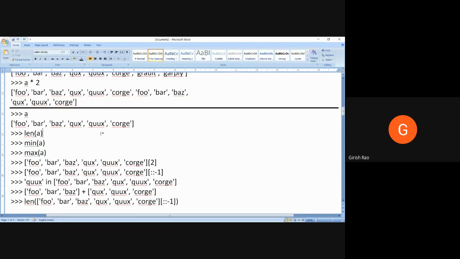2 minutes have been given to find the answers of these three: length, minimum, and maximum. What we are learning is the functions associated with list. Foo, bar, baz, quicks, QUX, corch. This has been the list, and you have been told to find the length, min, and max.